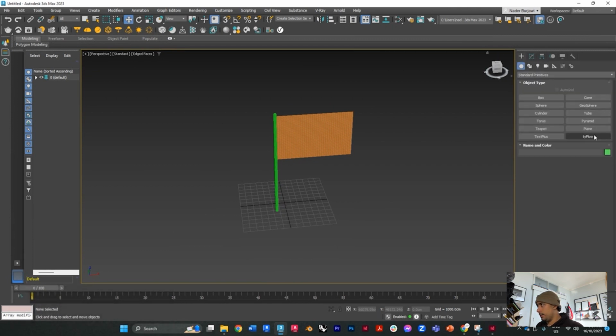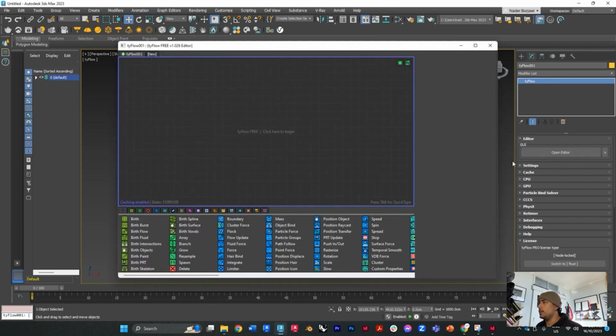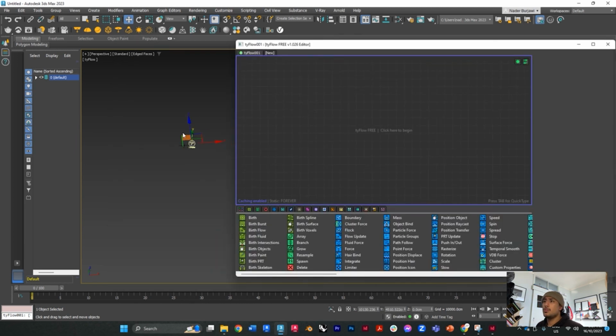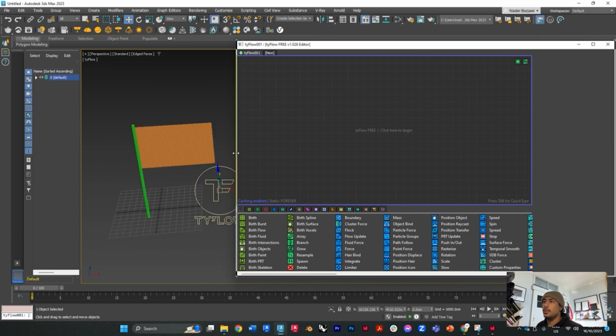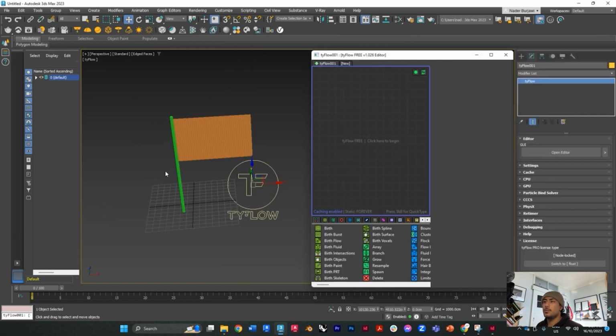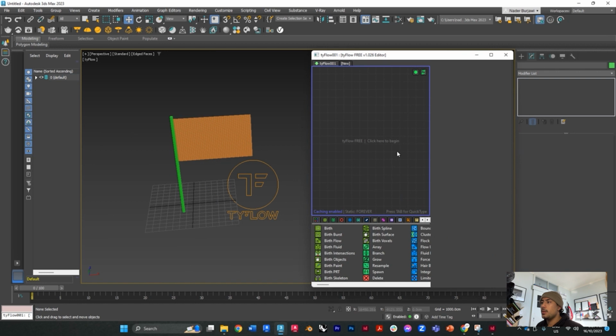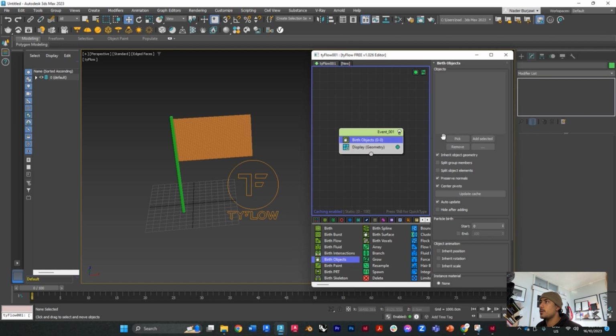We want to create a TyFlow. Just put it somewhere in the scene and open up the editor. So I'll just put it here so we can see what's happening to the model. The first thing you want to do is birth objects, and then we want to pick that flag. Then the second thing we want to do is press tab, and then type in cloth bind. Select that.